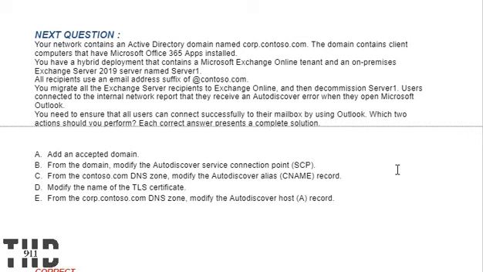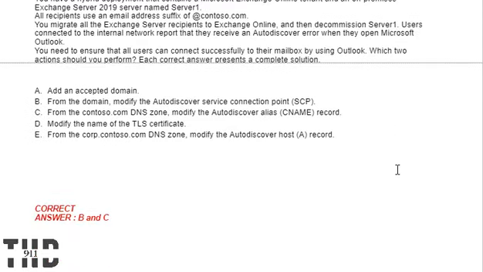Which two actions should you perform? Option A Add an accepted domain. Option B From the domain, modify the Autodiscover service connection point. Option C From the contoso.com DNS zone, modify the Autodiscover alias record. Option D Modify the name of the TLS certificate. Option E From the corp.contoso.com DNS zone, modify the Autodiscover host record. The correct answer is option B and C.